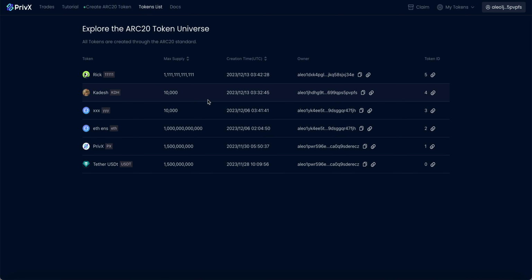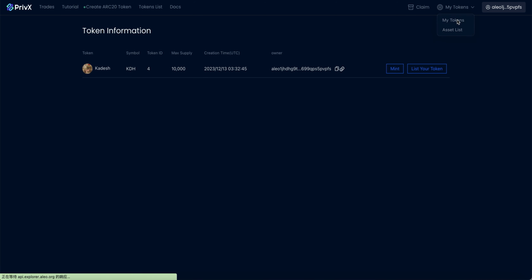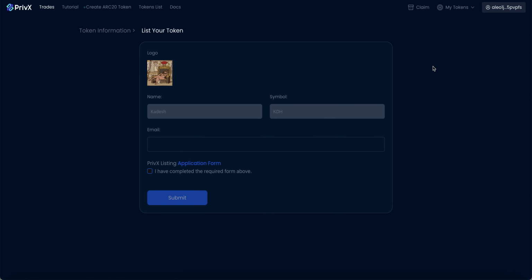You can also apply for your tokens to be included in Privx's token pair list. You can navigate to the My Tokens tab and click the List Your Token button. Please fill in your email address as well as the application form, and press the Submit button. Your requested tokens as well as the application form would be reviewed by Privx. Appropriate ones would be selected and published into the Privx trading list.